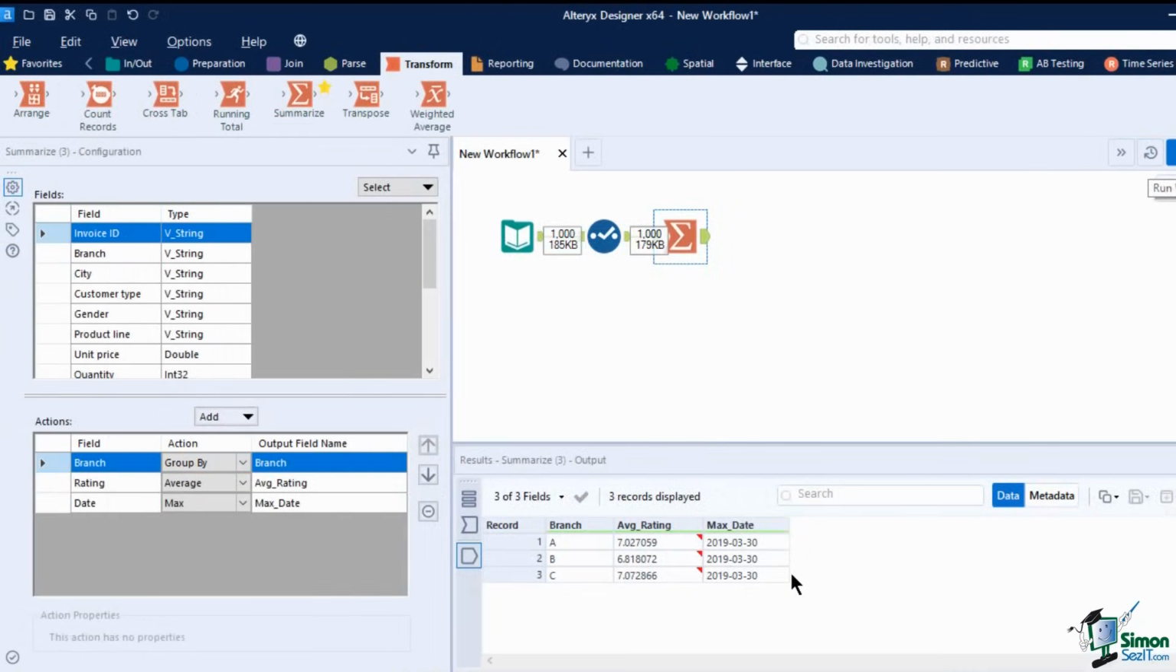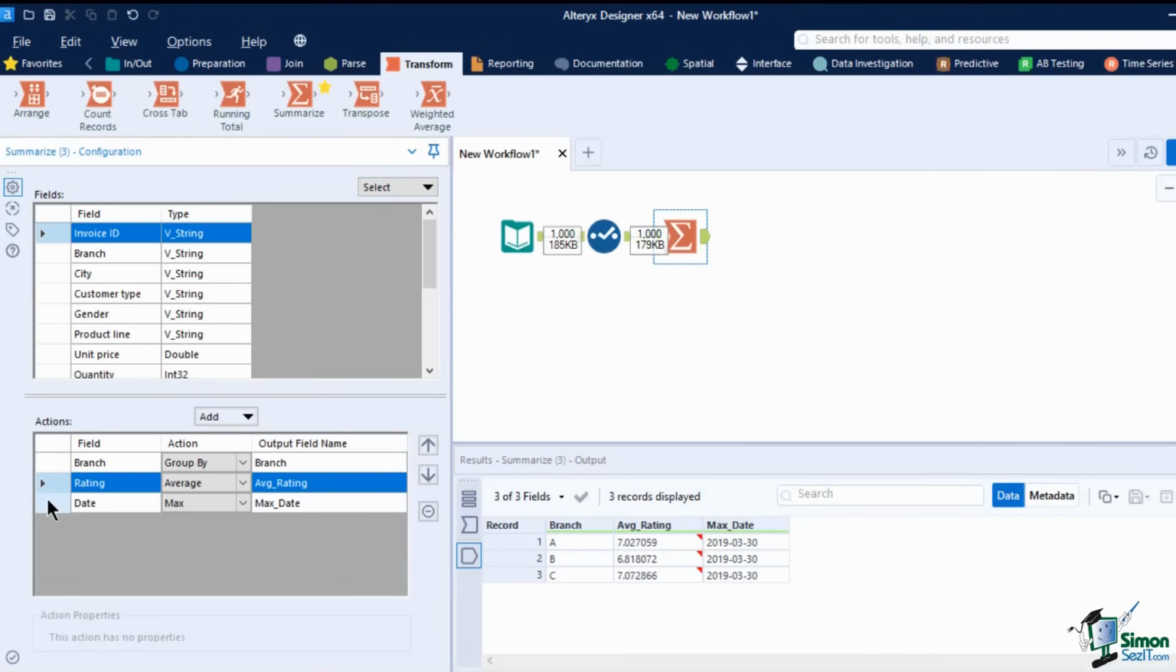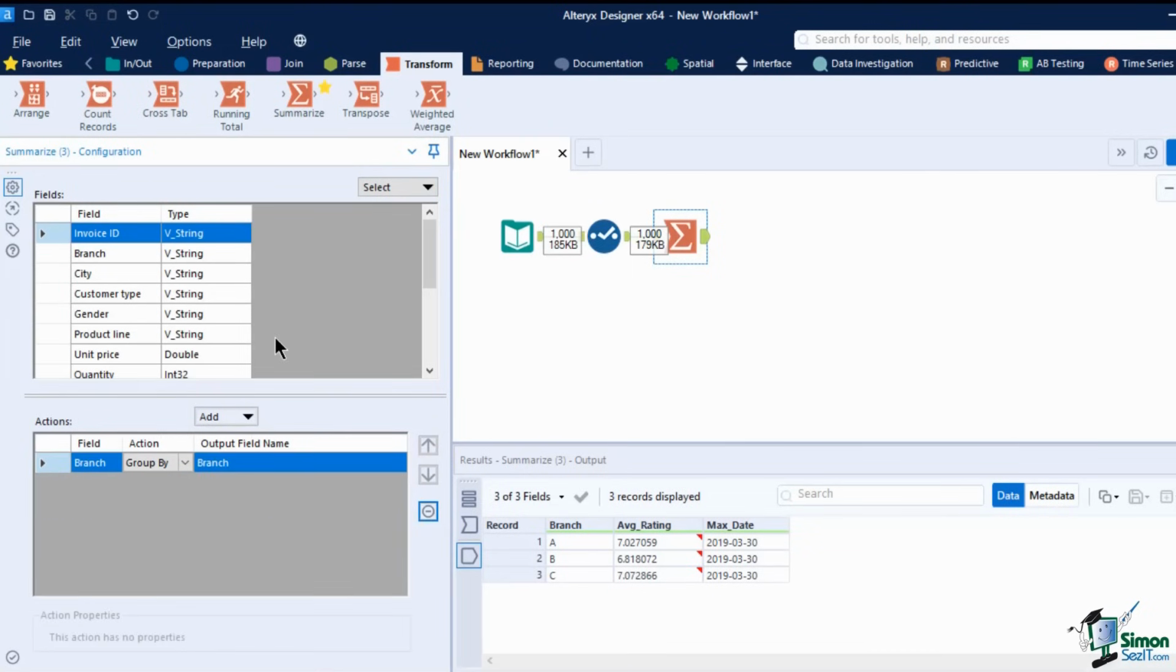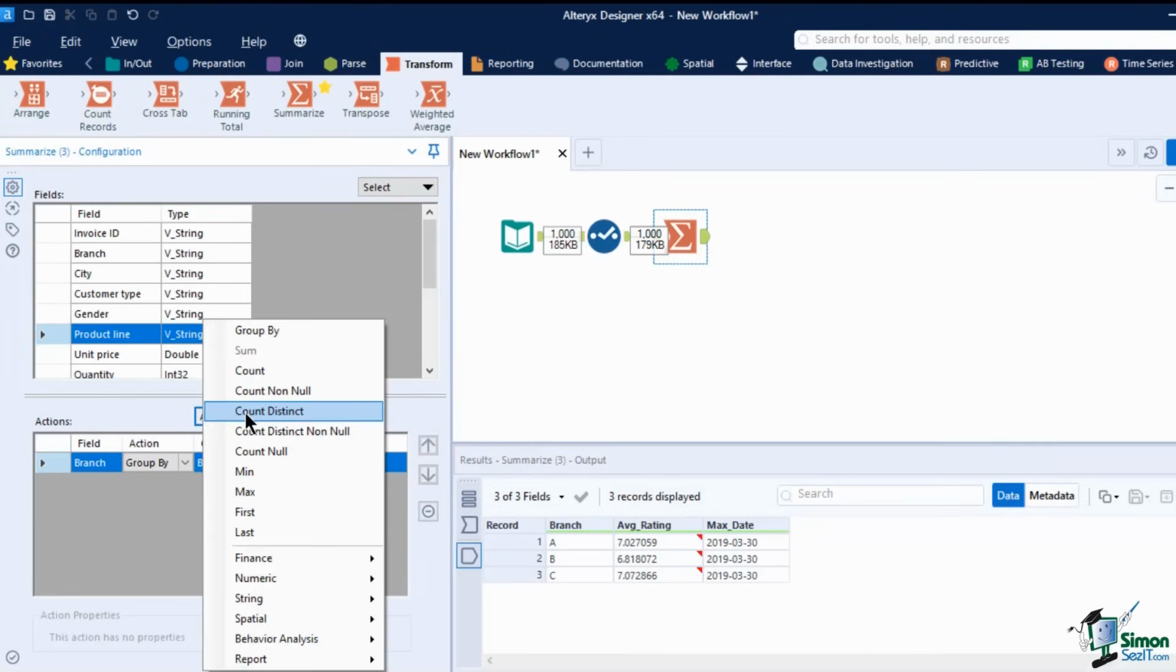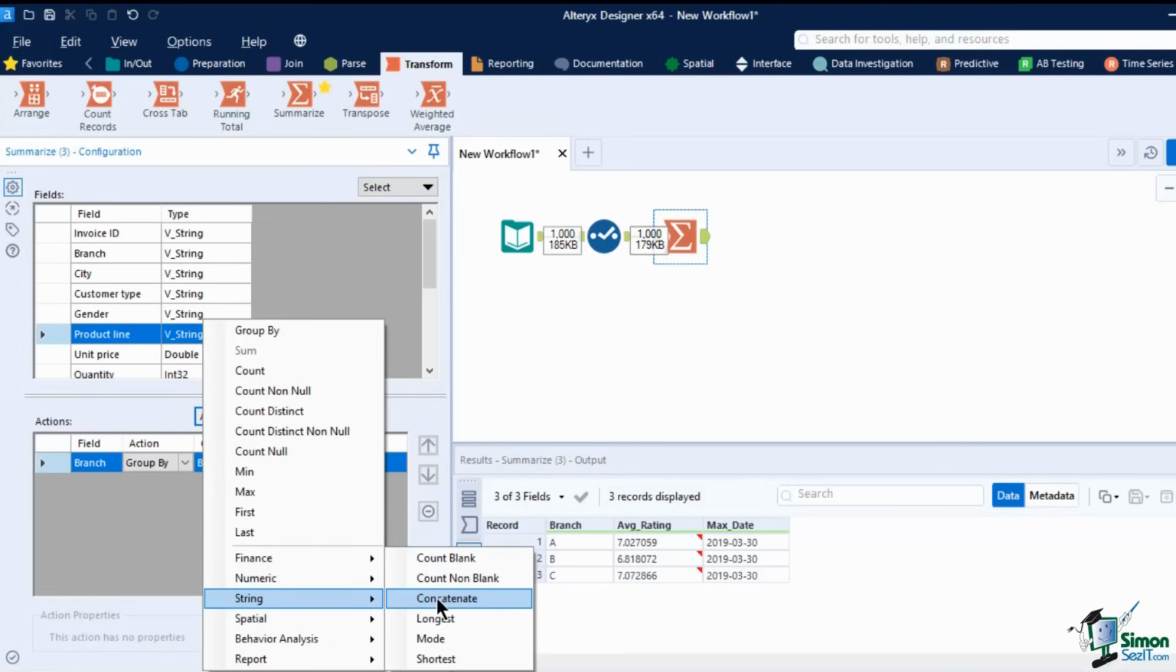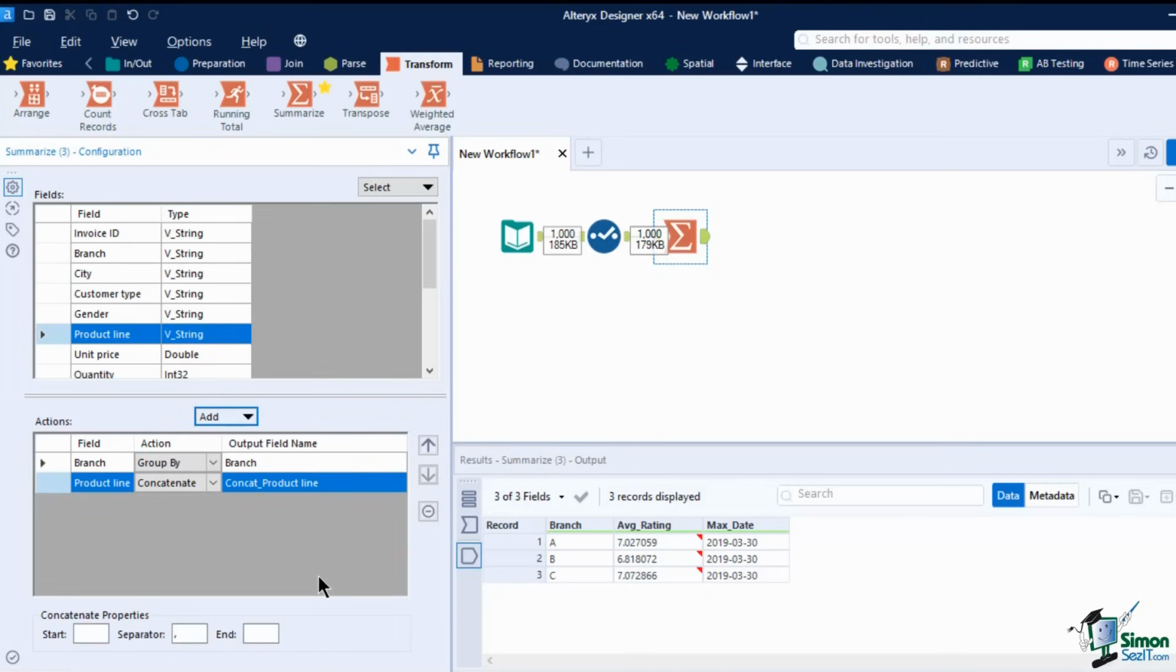Let's remove the last 2 actions and try concatenating a field. On the field list, select Product Line, then on the Actions drop-down, hover over Strings, then select Concatenate. This action adds multiple string values together in one cell. Below, additional action properties for concatenate are available.